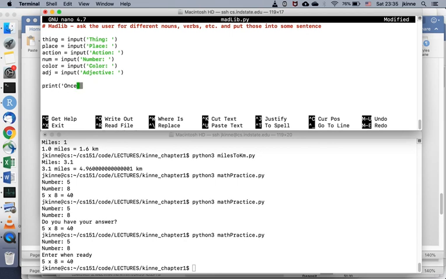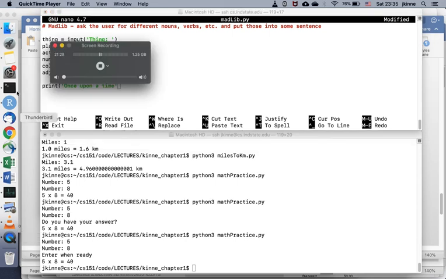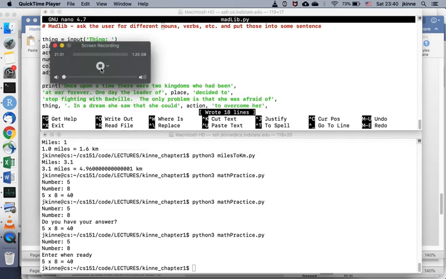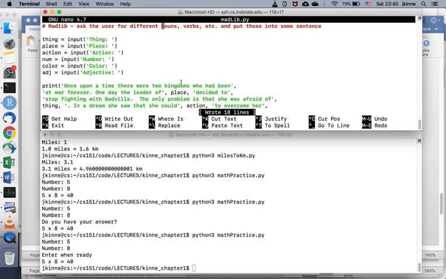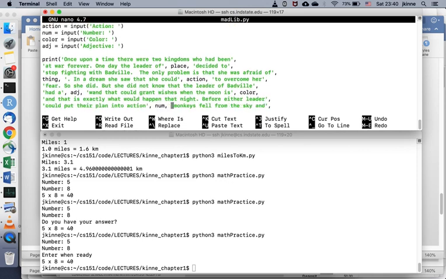Okay, so once upon a time, let's see, I'm going to pause and make something up. Okay, so I made up random things. Once upon a time, there were two kingdoms who had been at war forever. One day, the leader of some place decided to stop fighting with Badville, the other place.